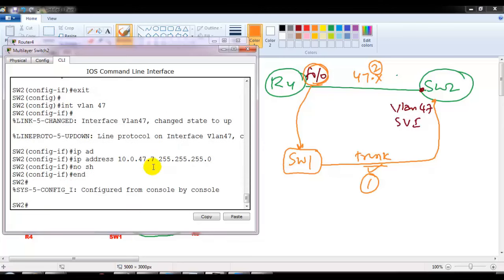So there is something we did. We just configured router 4 F0/0 interface with an IP address, and switch 2 is also configured with an SVI interface for VLAN 47. VLAN 47 is created, and we assigned the IP address here. And the next thing, trunking is already done, so we don't need to get into trunking.